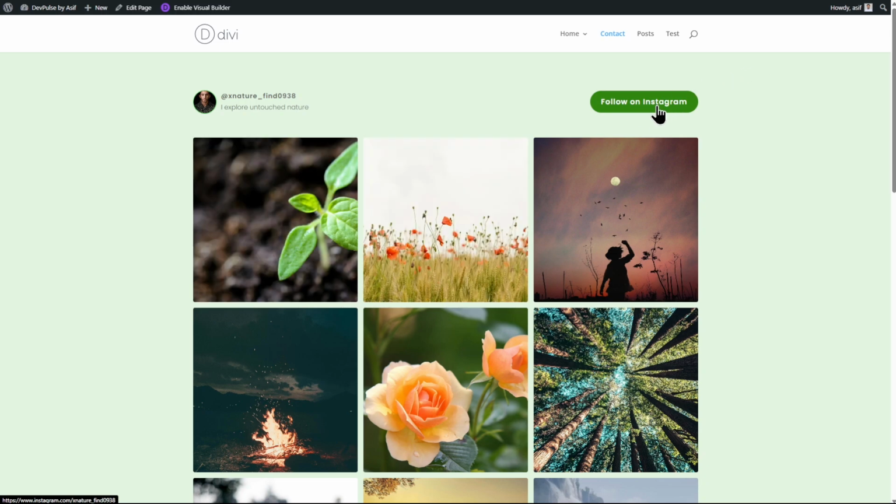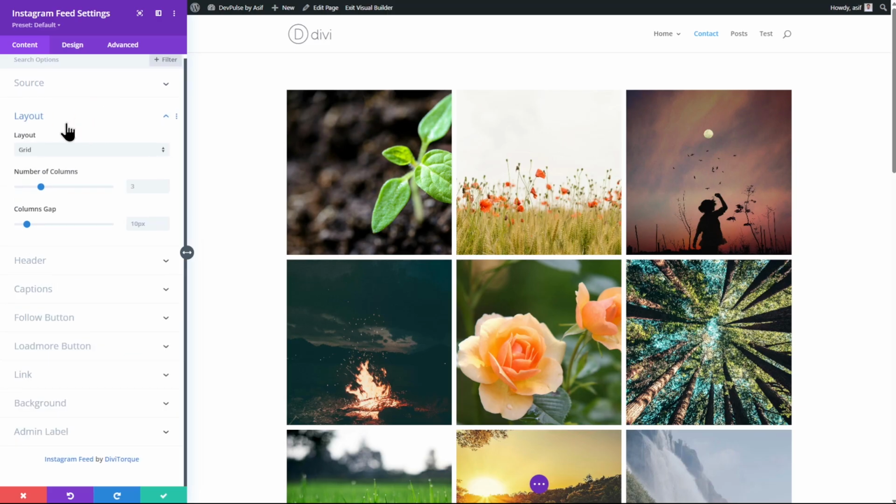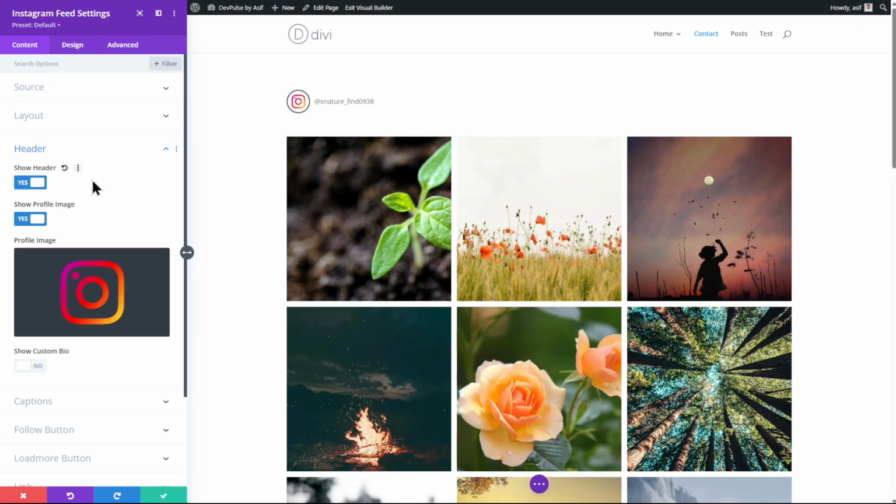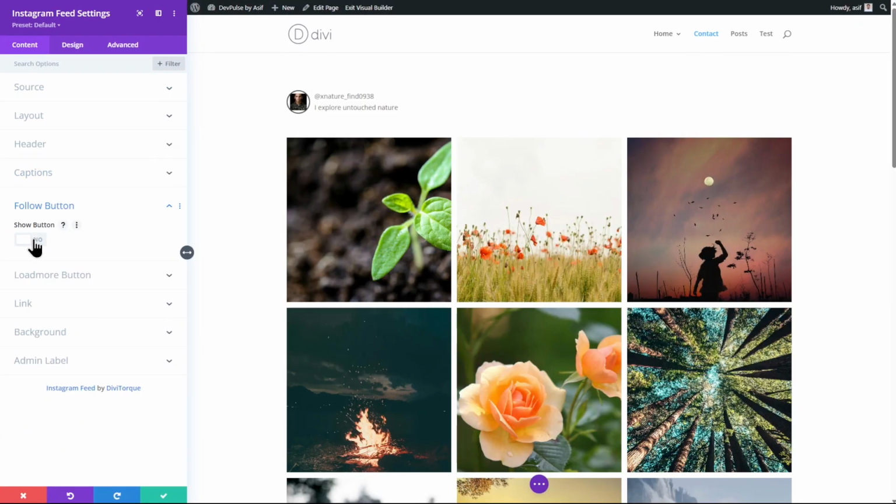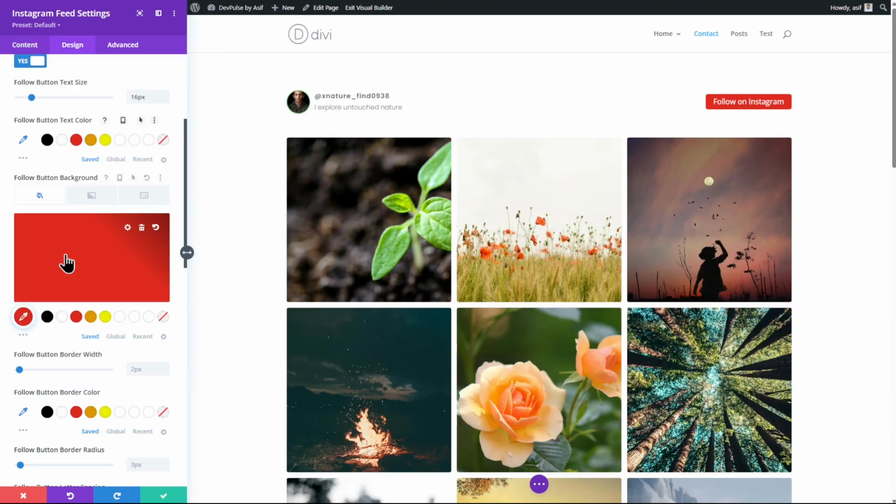Welcome everyone to Press. In the next few minutes, we will show you all the features of the Divi Instagram feed module. Along the way, we will design a perfect Instagram feed just like this one. Also, we will cover layered selection, header and its options, enabling captions, and the follow button, also the load more button. Finally, we will style the entire Instagram feed.